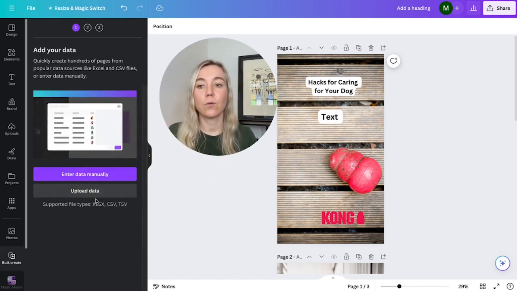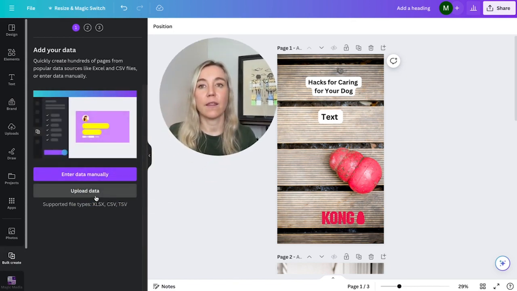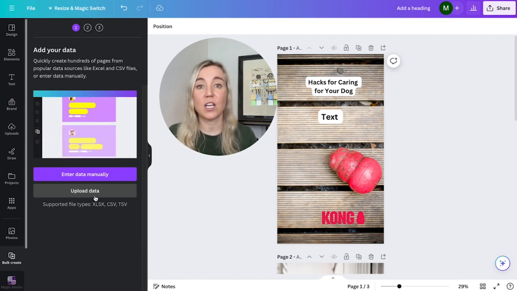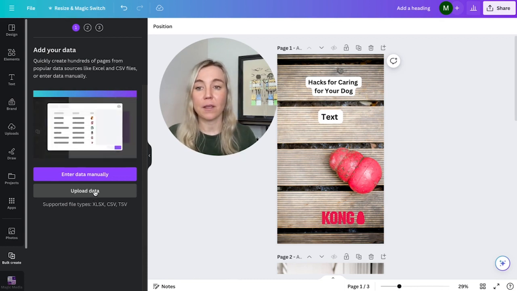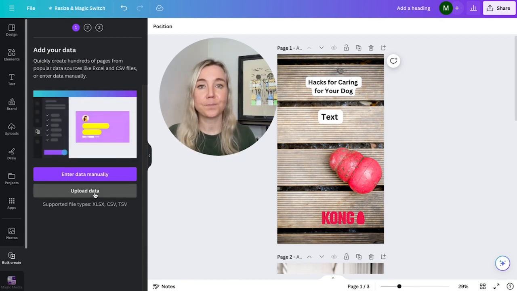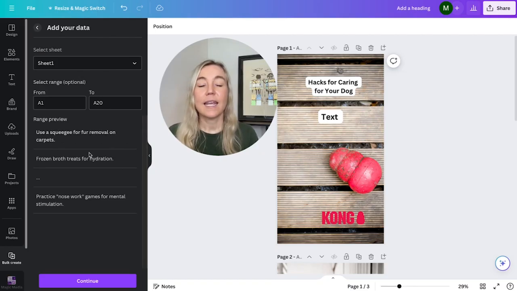And then what you want to do is upload the data that we downloaded. So remember, we got that list of ideas from ChatGPT for our social media content. So we want to upload the data. So click on upload data. And here we've just selected the data to be uploaded. So we're going to select continue.